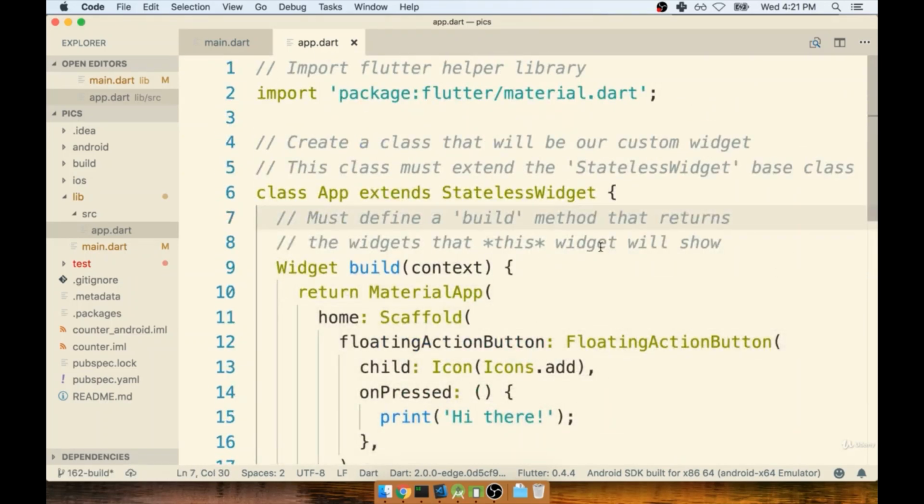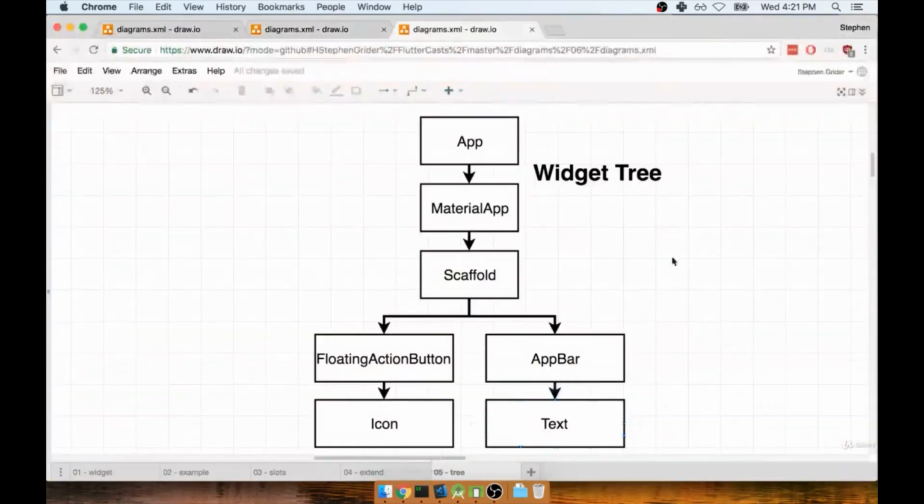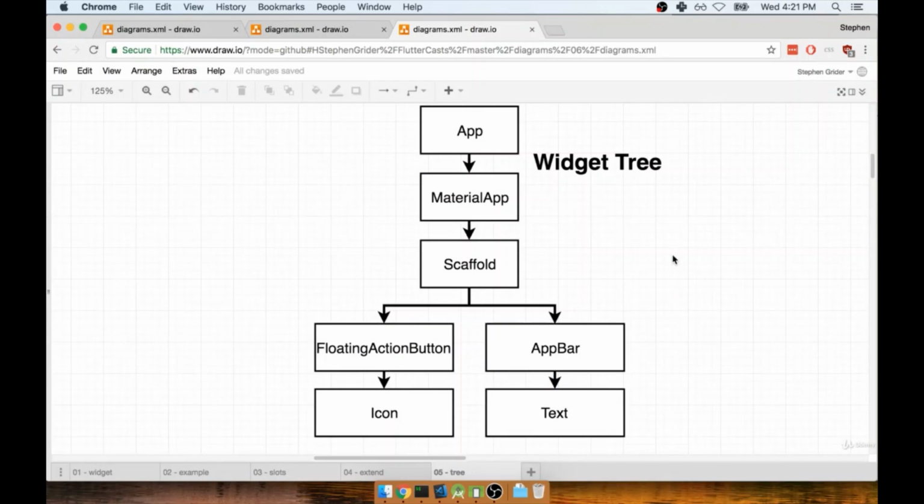Now before we move on, there's one last little concept I want to reveal here. Okay, so this is what we refer to as our widget tree, and it's a very handy way of visualizing all the different widgets that are being displayed inside of our application. So at this point, everything inside of our application is being rendered ultimately by the app widget that we just put together. The app widget is returning from its build method the material app widget.